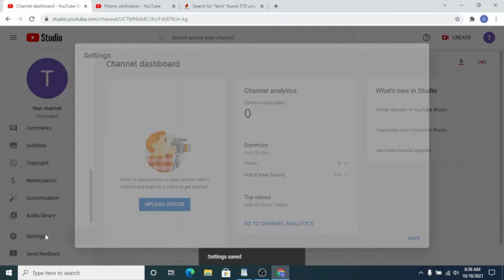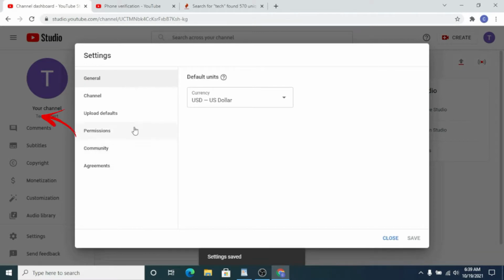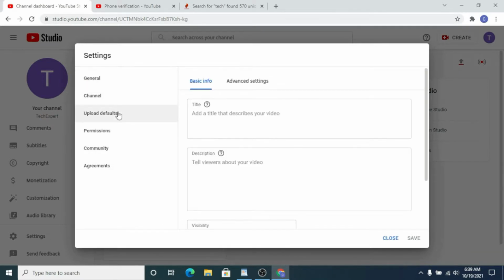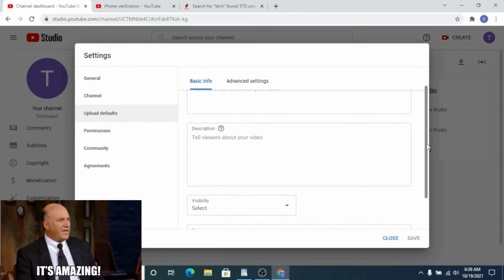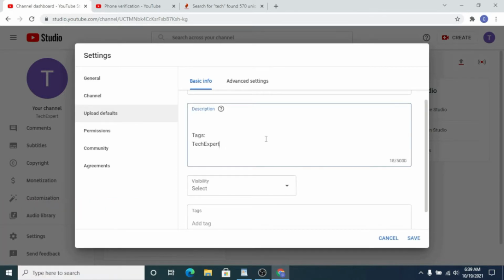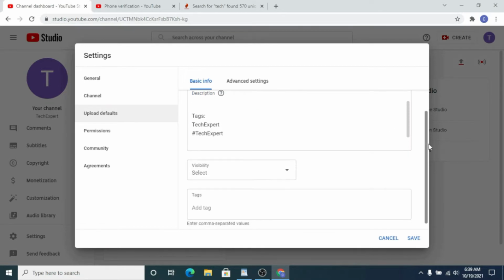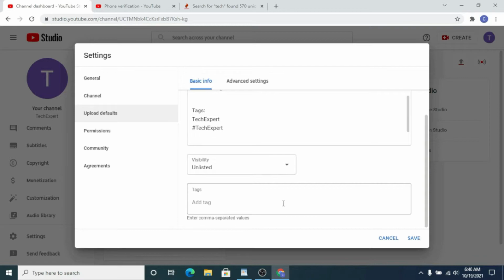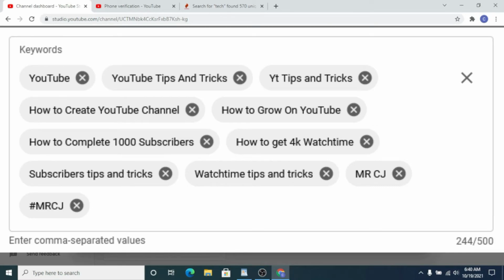Again, open settings and now go to upload default. Whatever you add here will automatically appear in your all videos when you upload a new video. This feature helps you to save your time, but don't forget to enter your channel name in the description. Again, enter your channel name with hashtag. Select visibility to unlisted for now. And add default tags. Enter your channel name first, as I have added in my channel. You can change these keywords anytime. Click save.